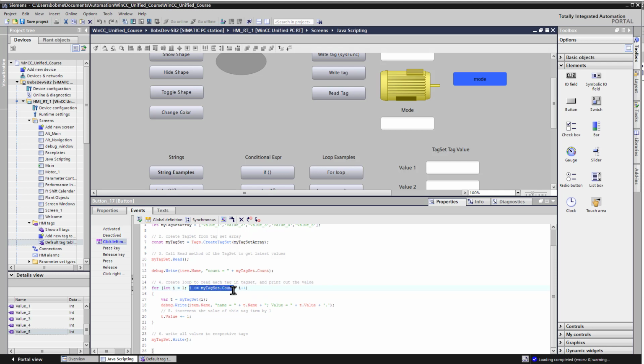And the test value, or when it stops, is going to be I is less than or equal to my tag set count. And we just increment by 1. So it's going to count 1, 2, 3, 4, 5. And for each iteration of the loop, I create a variable t and set it equal to the tag object that corresponds to the number that I is. And then I do a debug write of the name and the current value.